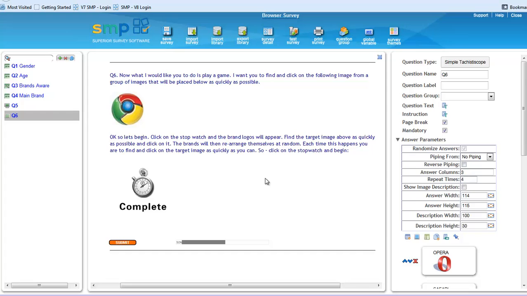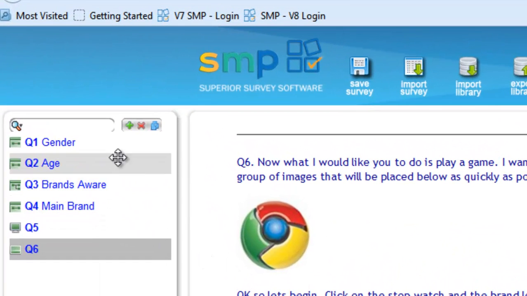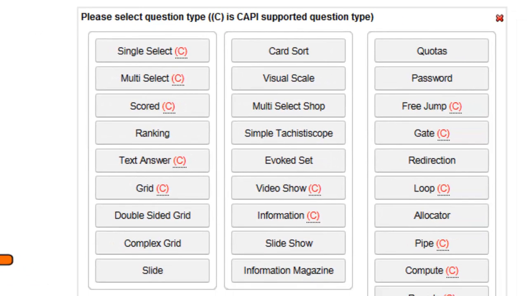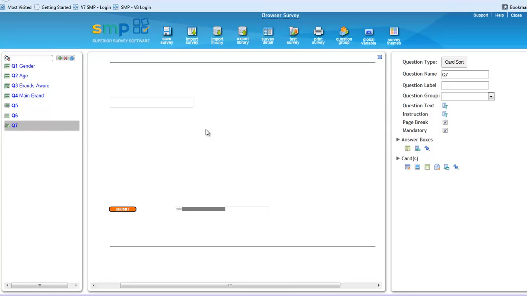Okay, so the next question we're going to set up is one we call card sort, and it's a simple and better way of doing grids than actually using grids. So we'll start by clicking the plus button again, and we'll select the card sort option. So let's build this question, and then you'll get a good idea of how it works once it's built and why it's better than a grid.